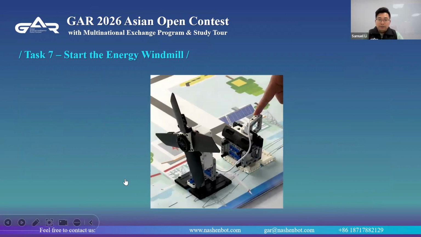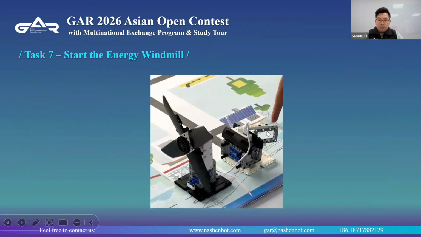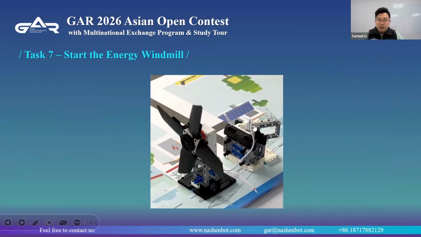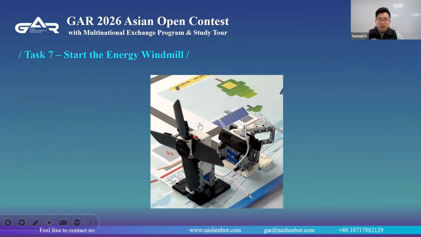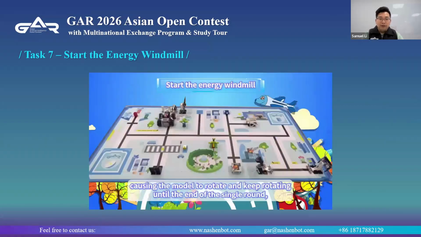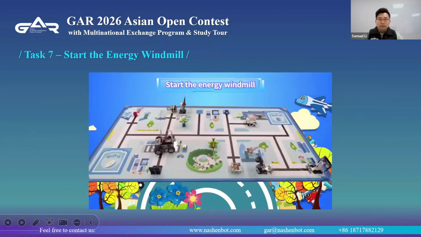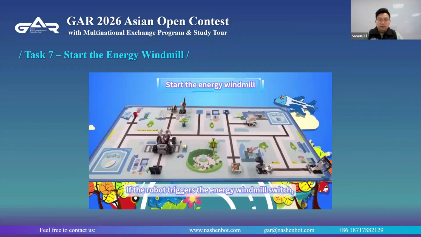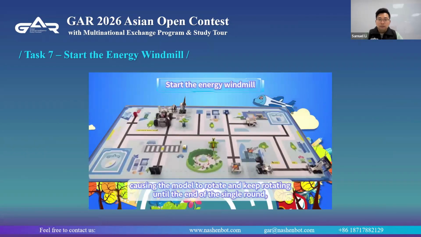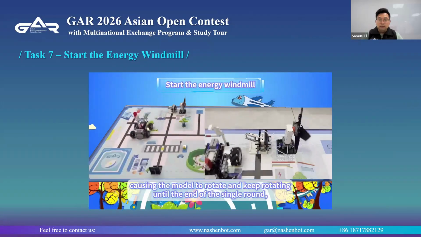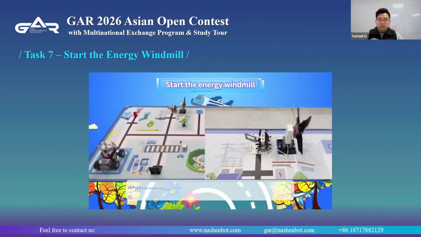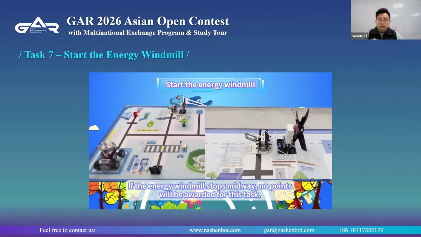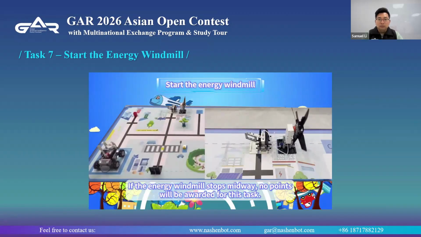Let me show you the video. Use the robot to touch this trigger to let this model keep rotating till the end of the run. You get the points. Let me show you the videos. Start the energy windmill. If the robot triggers the energy windmill switch, causing the model to rotate and keep rotating until the end of the single round, it is considered a success and receives 40 points. If the energy windmill stops midway, no points will be awarded for this task.